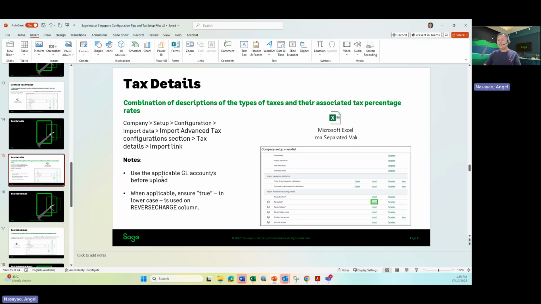Right, and if you see anything about reverse charge in there, certain items or certain lines should be true based on this import file, and just change it from uppercase to lowercase, so instead of all caps TRUE, all small letters true should be seen in there for you to be able to upload it correctly. All right, so that's the tax details.